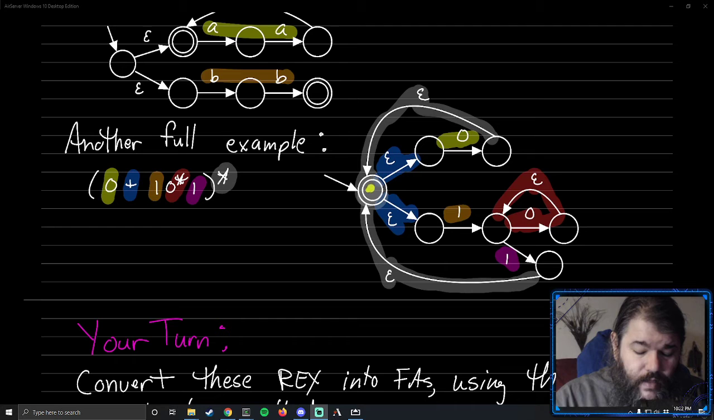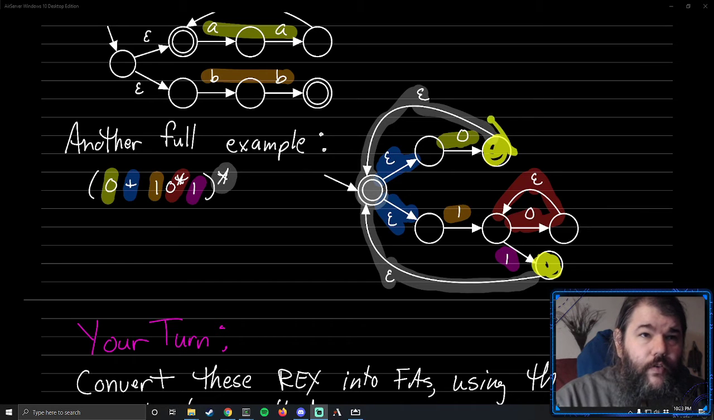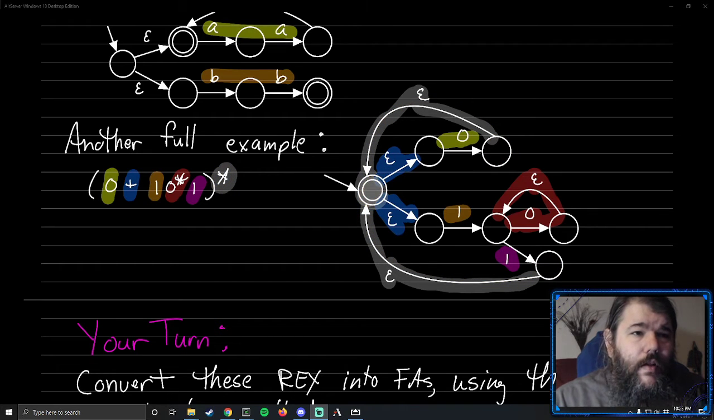So now I've got either 0 or 1, 0 star, 1. And then I have this star here, which means my accept states, which were this state here and this state here, now become empty string transitioned to the start state of this whole expression. So you can see these epsilon transitions here. They have come from this gray star right here. And then that beginning state becomes an accept state.